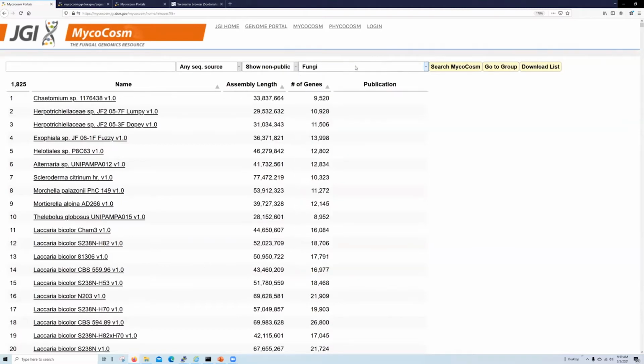However, if you already know the organism or set of organisms you are interested in, the most useful feature of this page is the keyword search. Here, you can search directly for the species you're interested in. For example, let's look for Neurospora crassa. You can either press Enter or click the Search MycoCosm button to see your results.